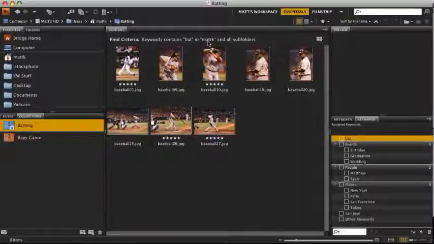Because remember, where did I tell it to look? Mac K is my hard drive. That's my entire computer. It doesn't care what folder they're in, they're going to pop in inside of this smart collection. So if it's something you find yourself looking for a lot, then that could be a great candidate to create a smart collection.